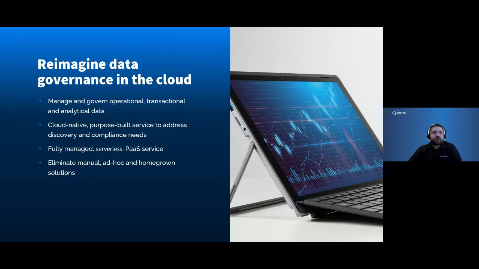So let's start breaking down some of these pieces here. So we're managing the data governance in the cloud. I mean, you are able to manage multiple types of data, whether it's operational data, transactional, or analytical data. This is a cloud native service that's really purpose built for these capabilities around discovering data compliance needs. It is fully managed, so consider it a PaaS service, or platform as a service. There are no servers for you to manage to keep this up and running. And this eliminates all those manual processes and ad hoc types of solutions that you might have had to put in place otherwise to help get your hand around data governance.